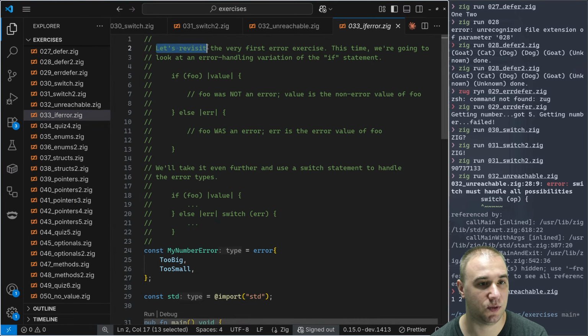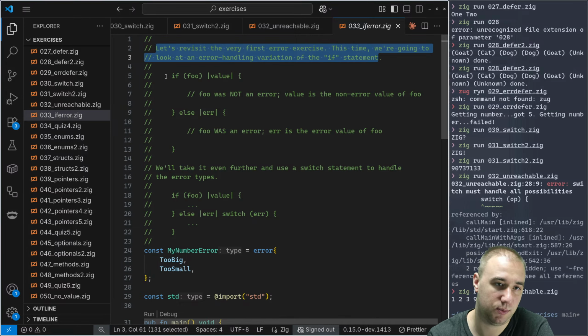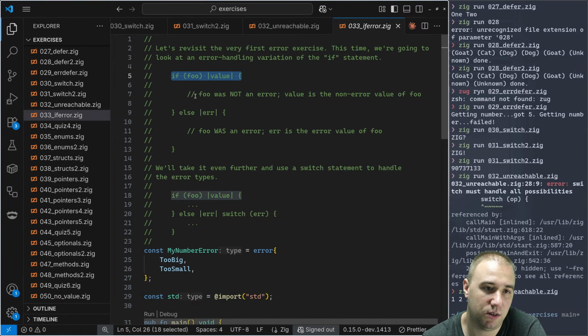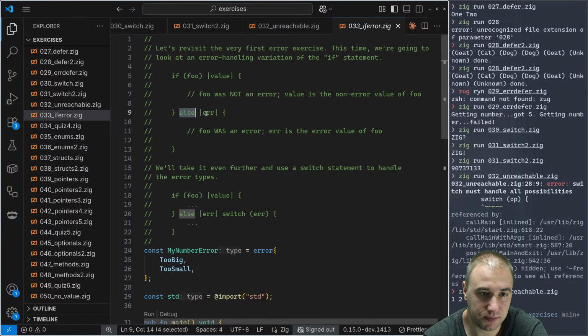If error, let's revisit the very first error exercise. This time we're going to look at an error handling variation of the if statement. If foo is value, right? Foo was not an error. A value is the non-error value. Okay, so we just do if foo. And I guess the foo doesn't have to be a true value. It just is a value, right? Otherwise, we catch the error. So foo was an error. Error is the error value of foo.